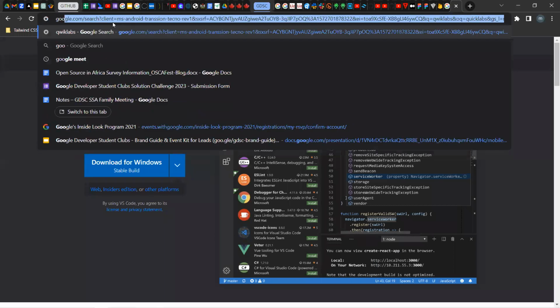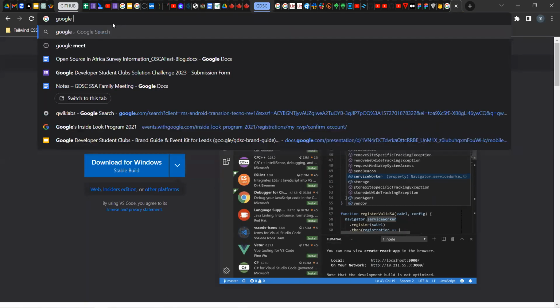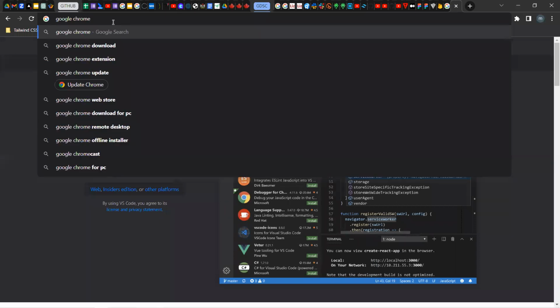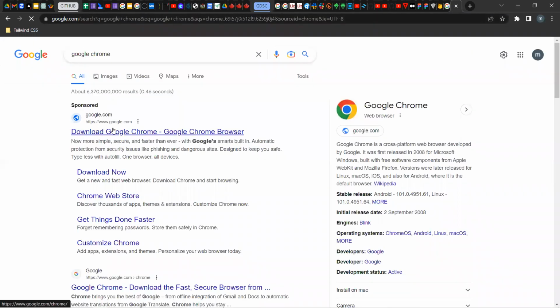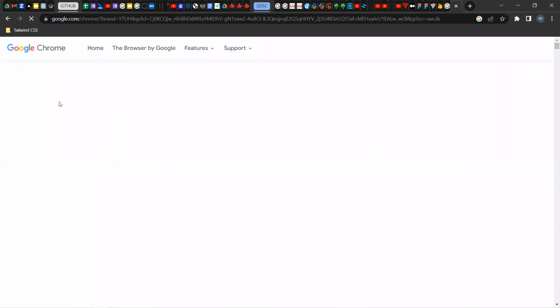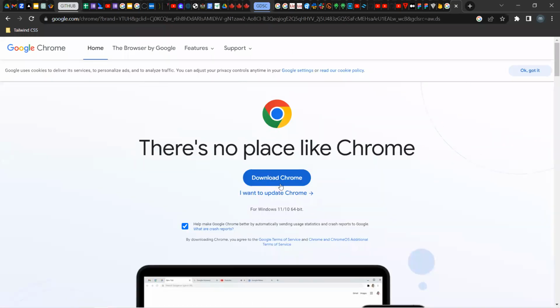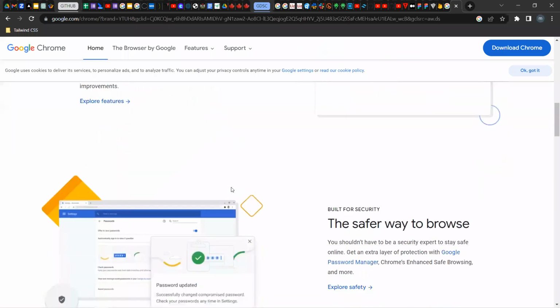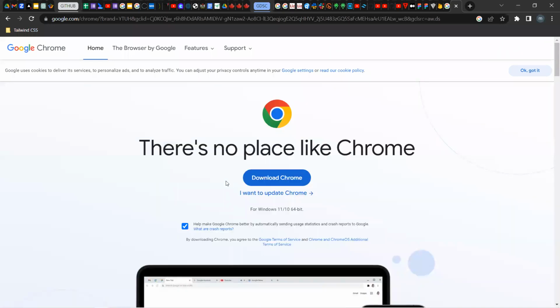Then for the browser, we'll be using Google Chrome. I hope you guys can see my screen. Yes, sir. Okay, so you go to download Google Chrome. From here, you can see the download. So those are the 2 major things you need to download for our program.